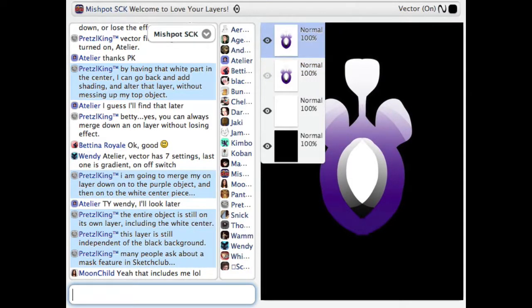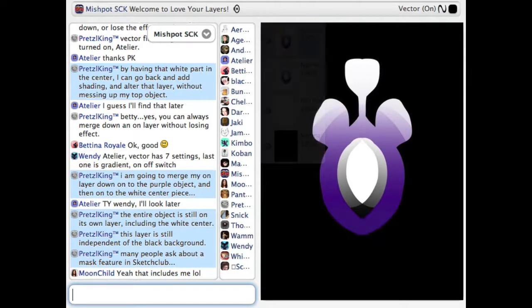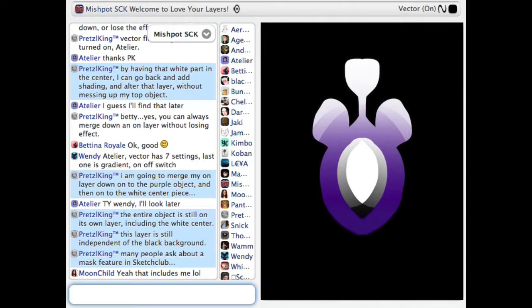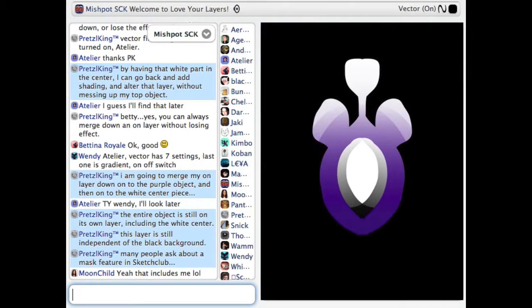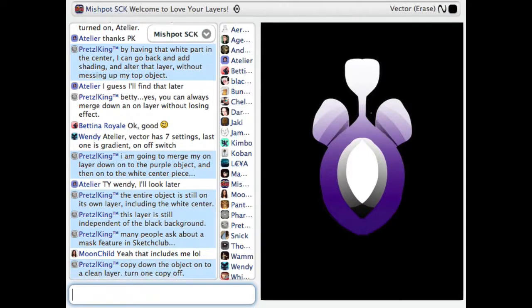So I copied down my object onto a new clean layer, and I'm going to turn one of them off. If you have something that is not the same shape and you want to know where things are, you can just turn down the opacity of one of them so you can see what you're working on.